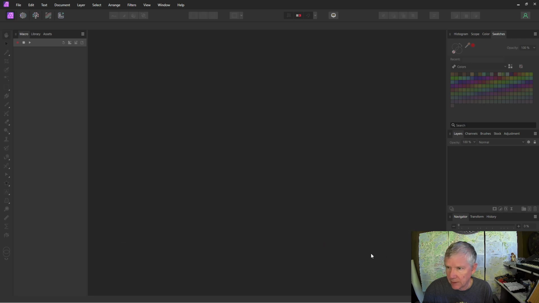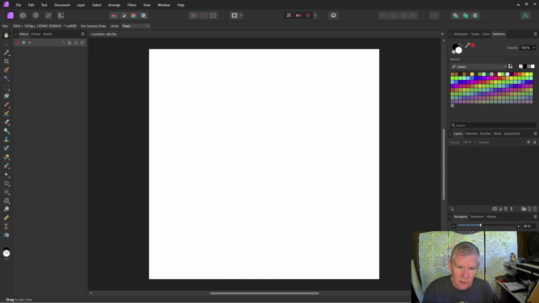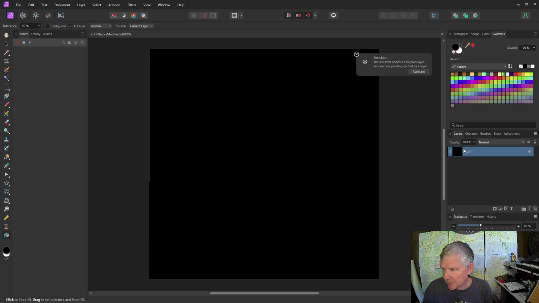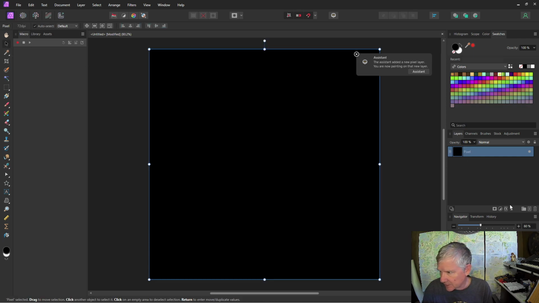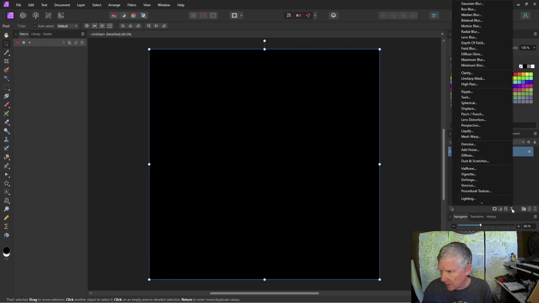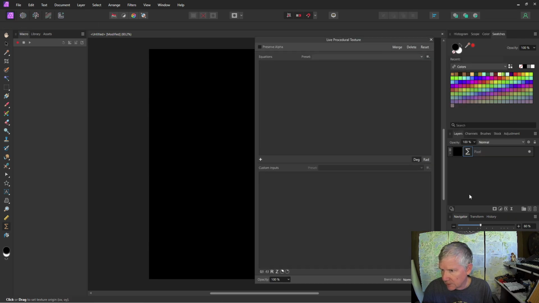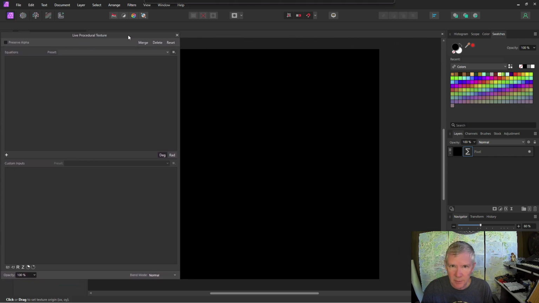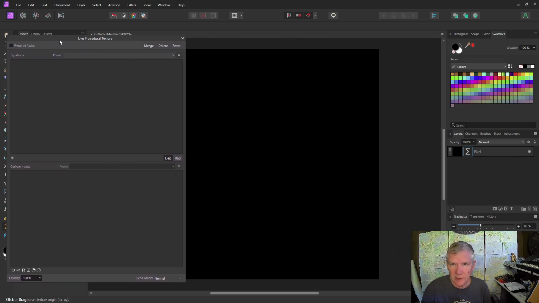I create that. I'm going to choose black and fill it with black. That gives me a filled pixel layer, which is what I need for my procedural texture filter. I'm going to choose live filter and change it to procedural texture, and this is a blank procedural texture filter dialog box. The top part is for the equations, and then the bottom part will be for custom inputs.